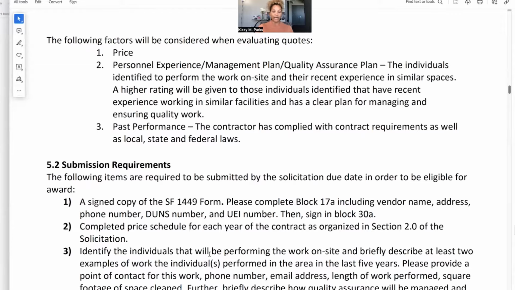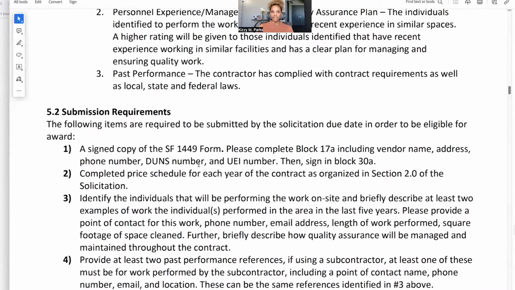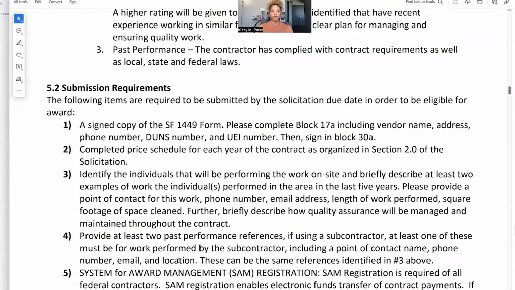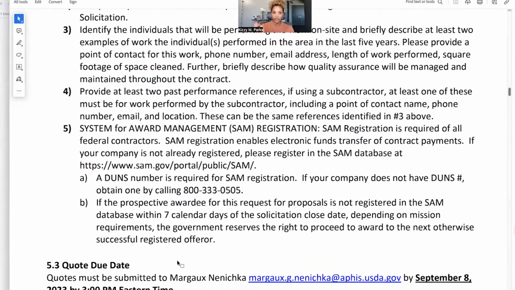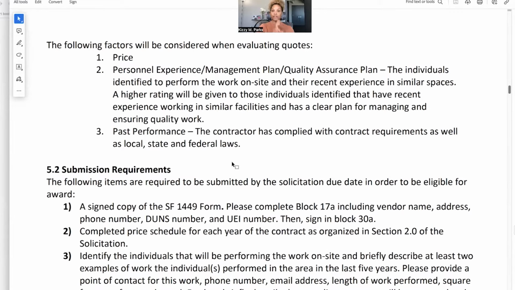Then they also have, which is the next item that is required when submitting a proposal, submission requirements. And you notice that they're all listed here. We're going to go through every single one of these. For the sake of this video, I will make up numbers. We're going to pretend you already have the pricing. So we've covered evaluation criteria and the submission requirements.